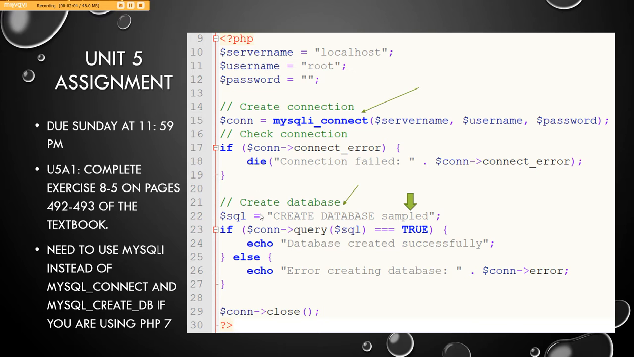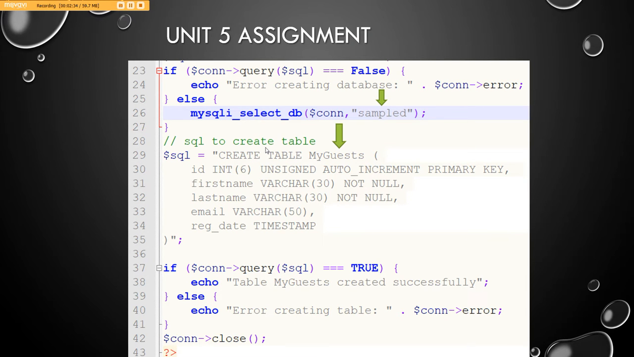If you get connected, then you would create your database, and that's what this code is, using the code for PHP 7. And then once you connect and create the database, then it would tell you the database is created successfully. And then before you end the script, you want to close the connection. Now, in this assignment, you also need to create a table.